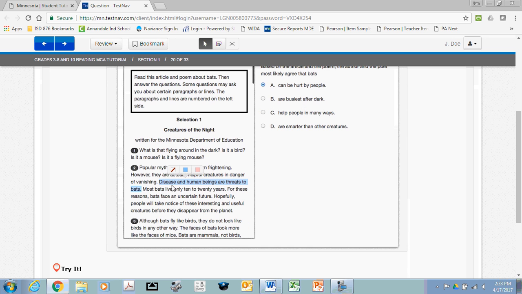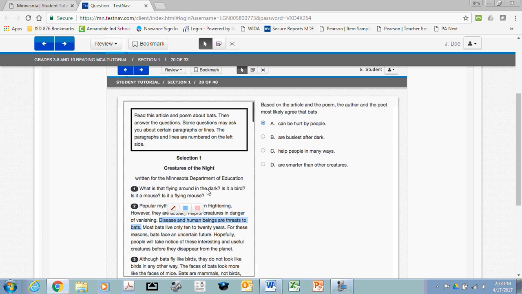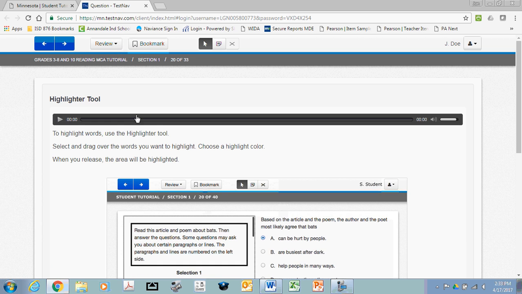And the highlighter tool, very similar. You can go ahead and go over in the passage a sentence that you want to look at, and then you can go ahead and highlight it into a different color if you'd like, and then that's there, and it will stay there until you want to take it off.